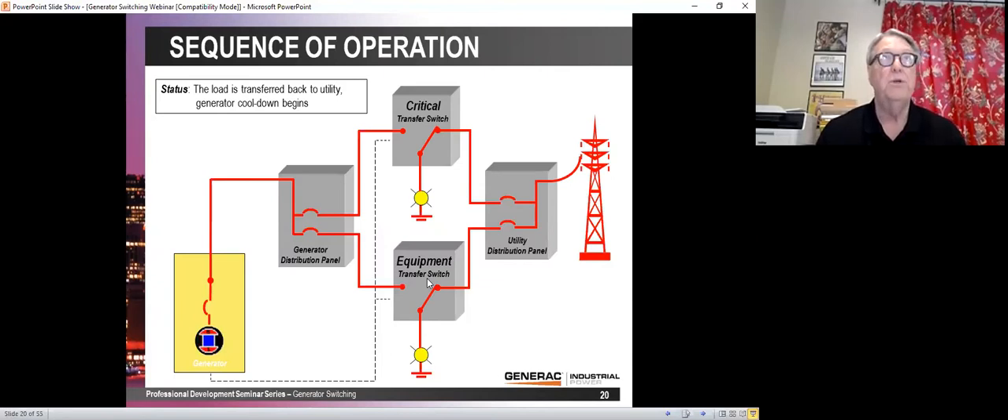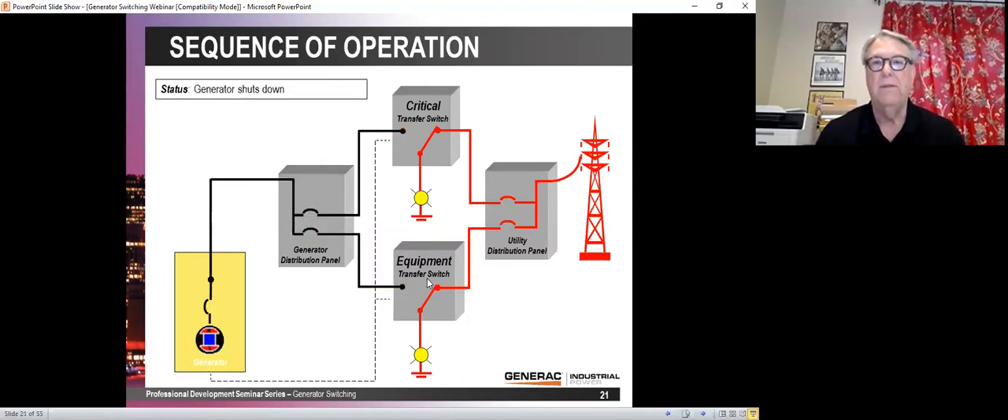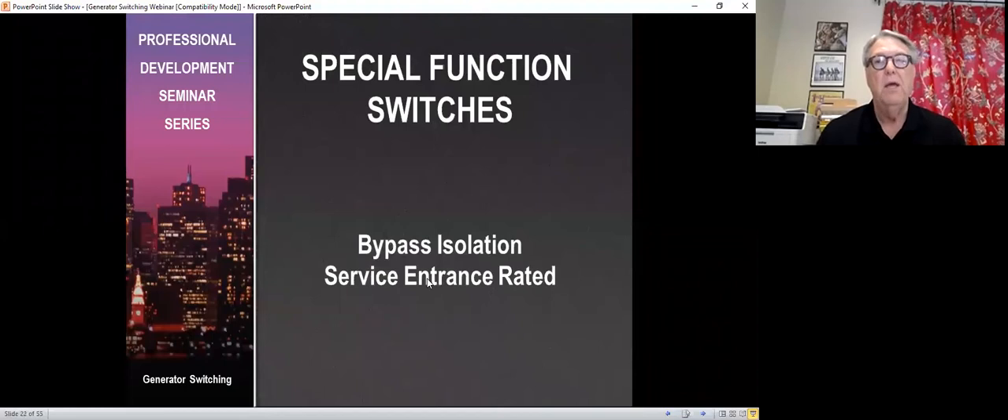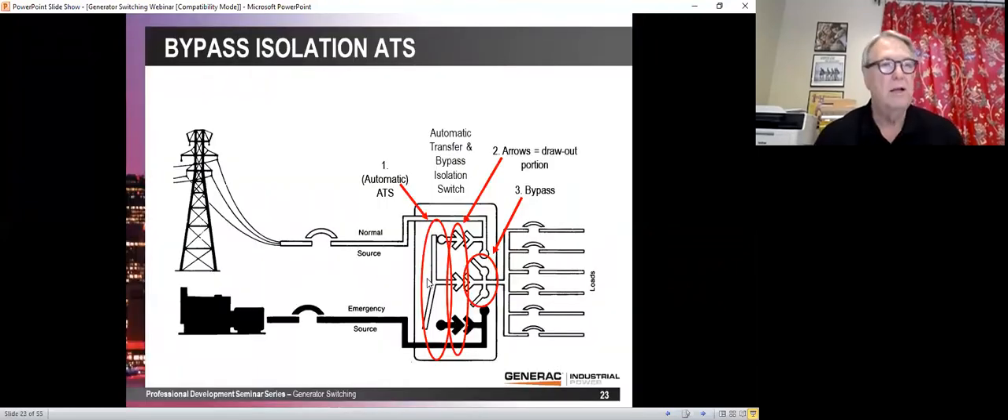You keep the switch closed to allow the generator to cool down. Generators will last longer if you allow them 5 or 10 minutes to cool down, and then you go ahead and open the switch and stop the generator. So very straightforward operation. Now let's talk about some different kinds of transfer switch.